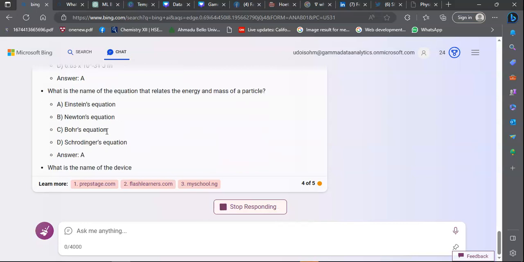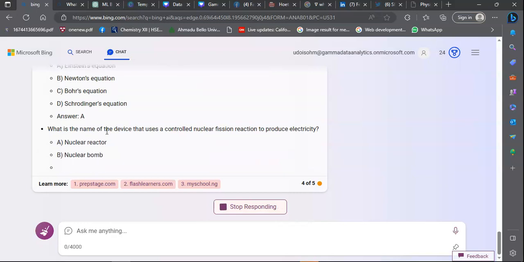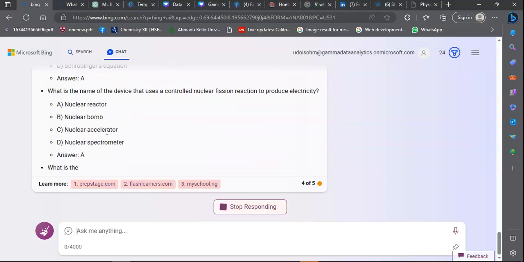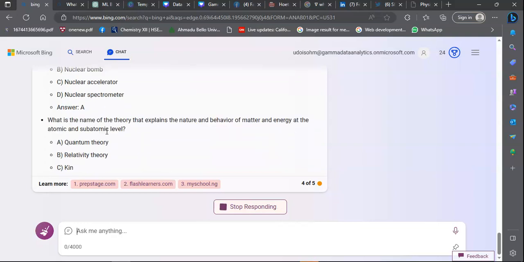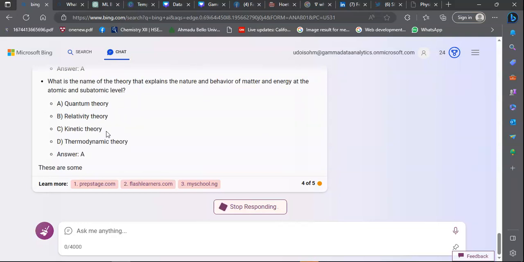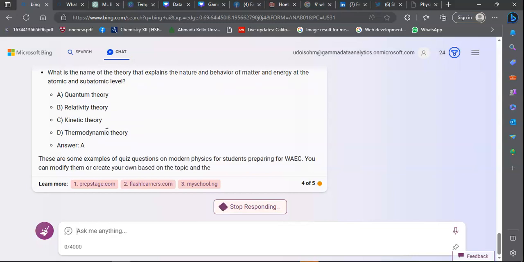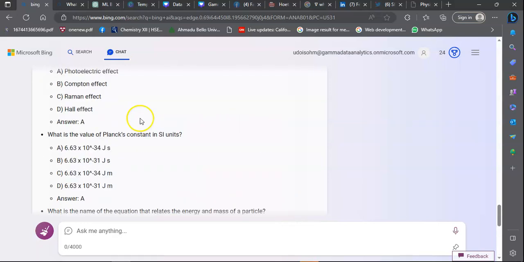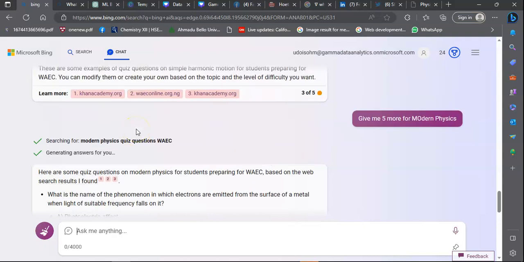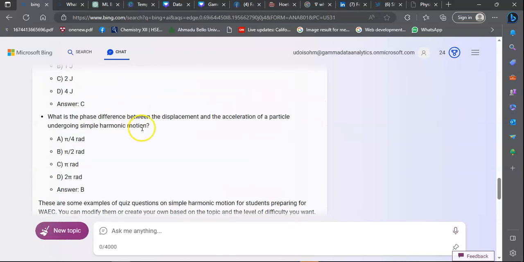Now note that it can also give you essay questions. I'm asking for a quiz, that's why it's giving me the objective or multiple choice questions. I can also get short answer questions or elaborate essay questions. Now that's one way of using the Bing feature.